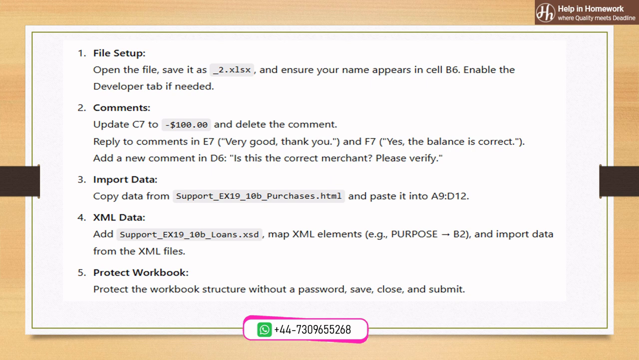Reply to comments in E7, "very good, thank you," and F7, "yes, the balance is correct." Add a new comment in D6, "is this the correct merchant? Please verify." Step 3. Import data. Copy data from support_ex19_10b_purchases.html and paste it into A9, D12.